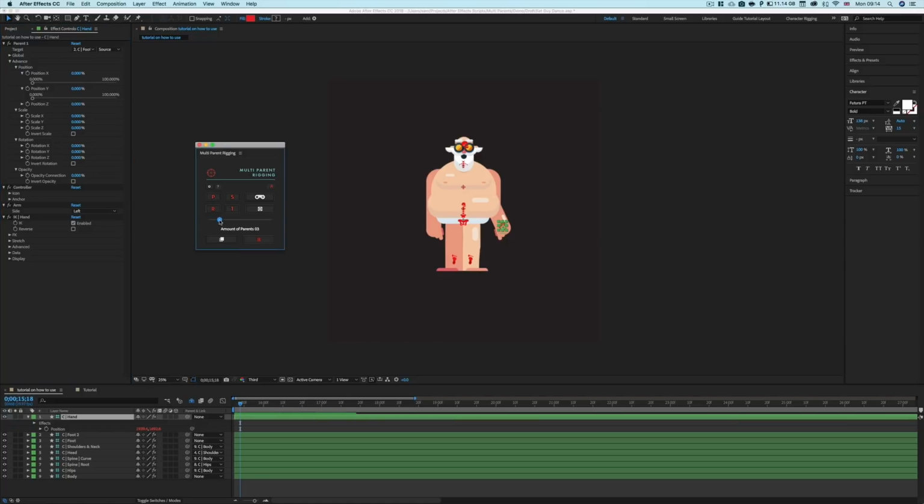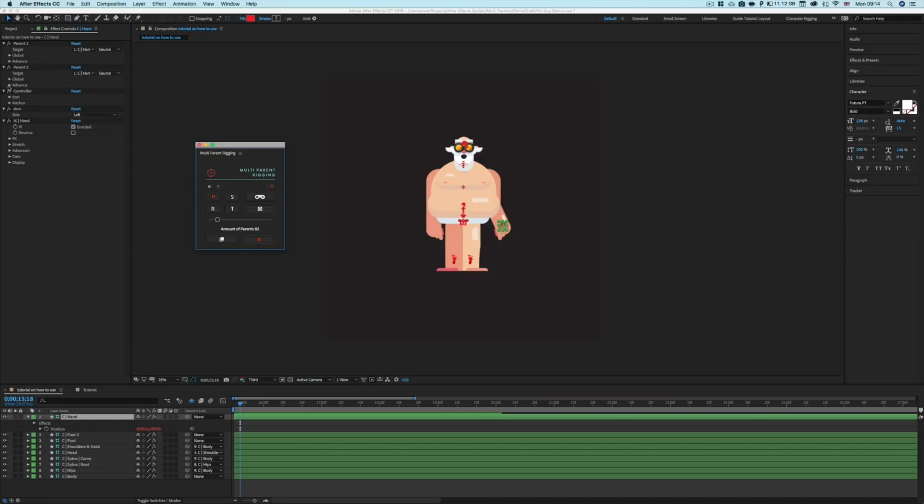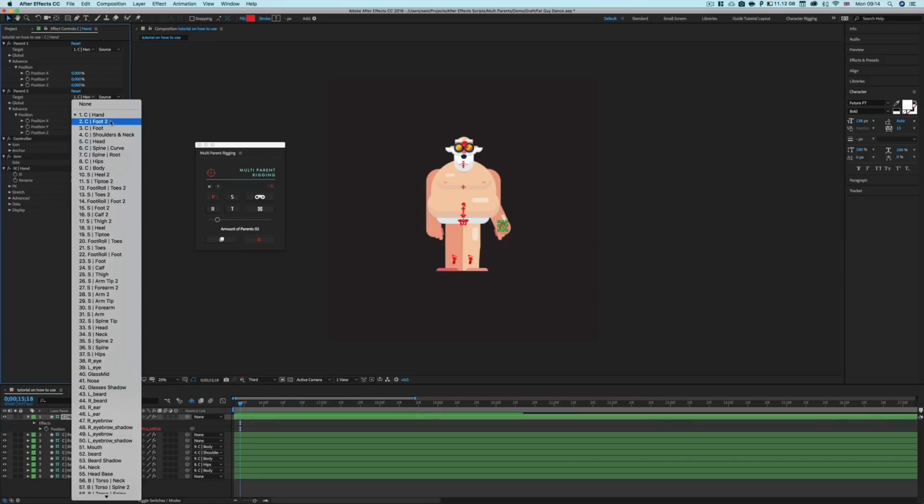If I was to add two of these, nice and simple, I can add in two. Now I have two for the hand. I have them on the position, scale, and rotation. What I actually want is I just want the position. So I'm going to show you that you can actually combine multiples of these effects together. So if I open up the advanced, open up the position, I want this to be, what should it be?